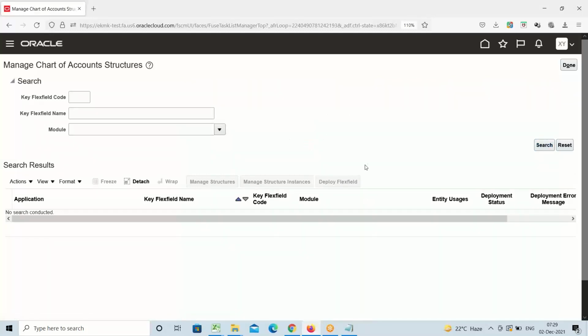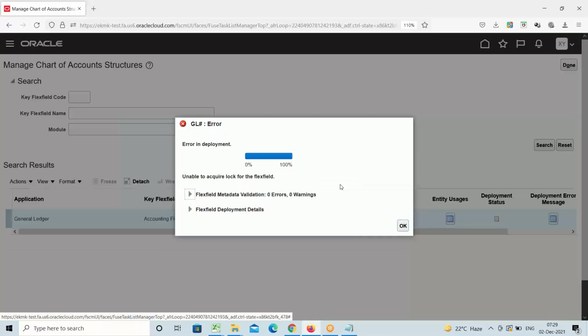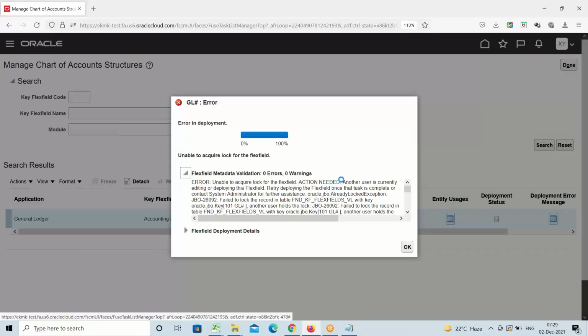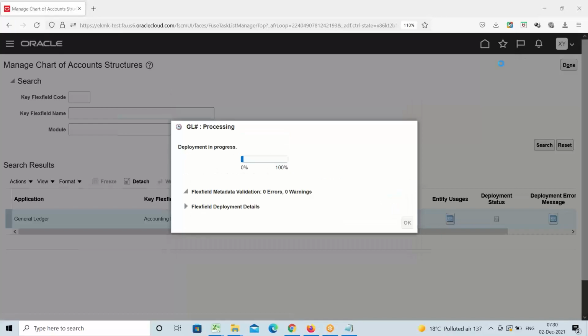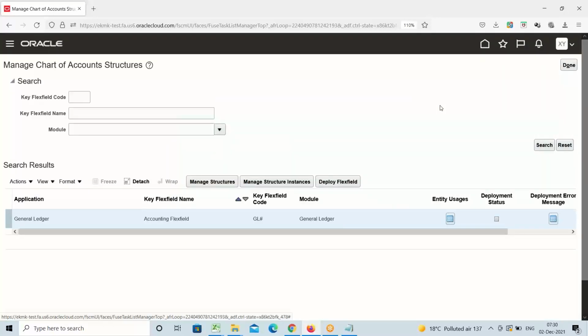Search. Say deploy. Same issue. Okay, another user is currently editing or deploying this flex field. Another user is deploying and editing. Have to wait for some time, no other option. So they have to exit from this page, then only we can proceed with this deployment.